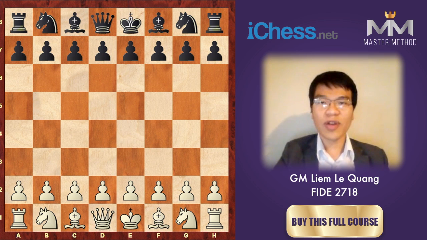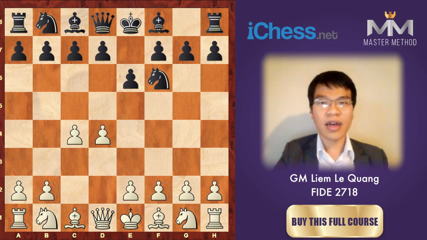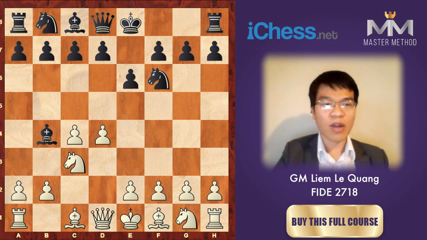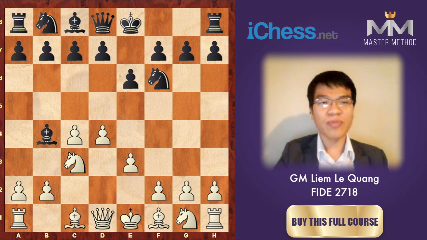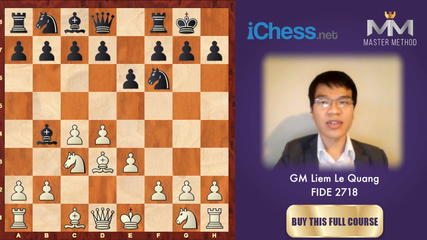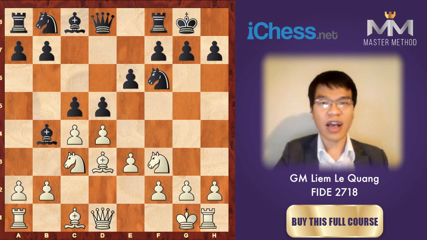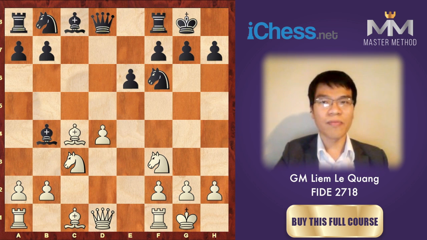The game started with d4, knight f6, c4, e6, knight c3, bishop b4. This is the Nimzo-Indian, and white chose the line with e3, the Rubinstein variation. Castle, bishop d3, c5, knight f3, d5, castle, c takes d4, e takes d4, d takes c4, bishop takes c4, b6.